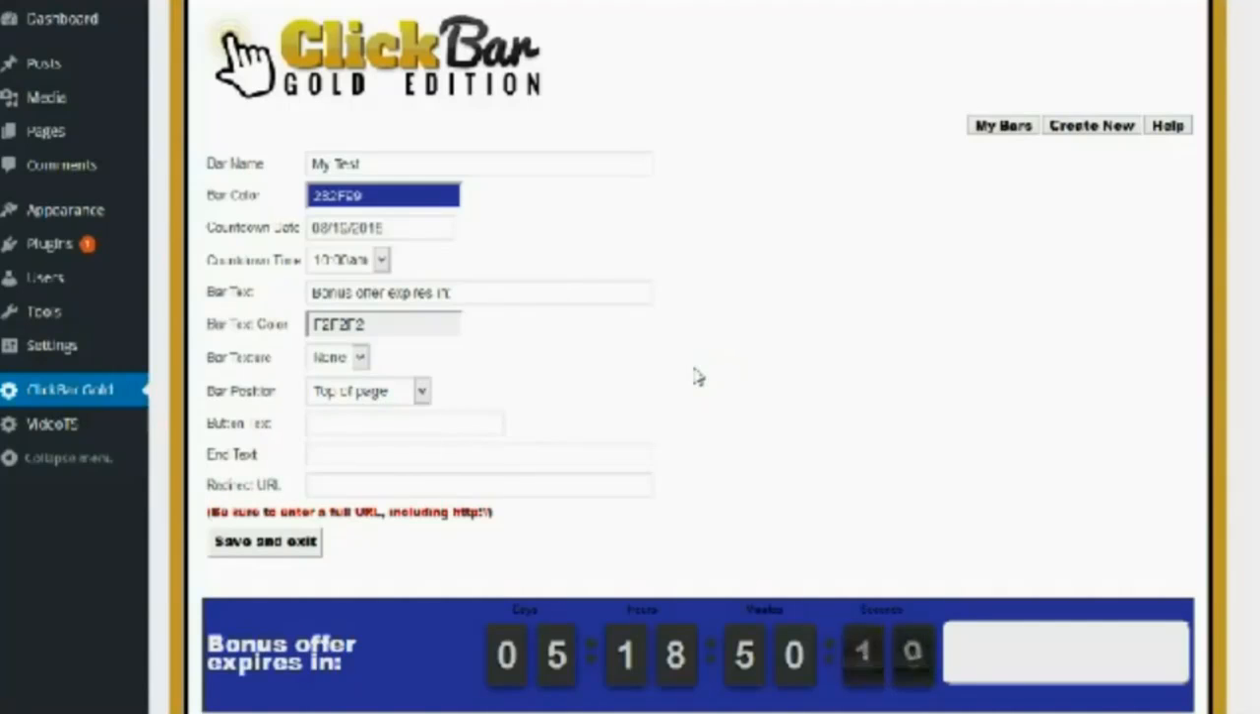It's going to ask me for the bar texture. And that's just a little texture that goes over the bar color, so that way it's not a solid color. So that way it kind of breaks it up a little bit and gives it a slightly more professional look. There are 10 textures that you can choose from. I'm just going to go ahead and pick one at random here.